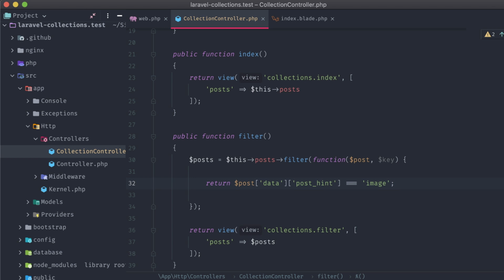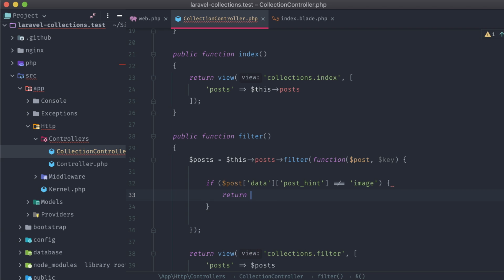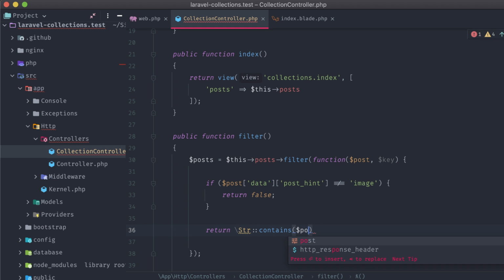You can also run multiple conditionals within the closure, breaking for a Boolean return to exit early. For instance, if a post hint doesn't equal an image, we want to immediately discard that post. Continuing if it does, we want to only keep those posts whose URL contains the i.redd.it domain. And we run that comparison with Laravel's str_contains helper.